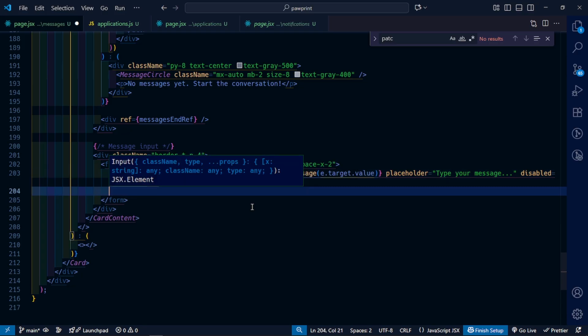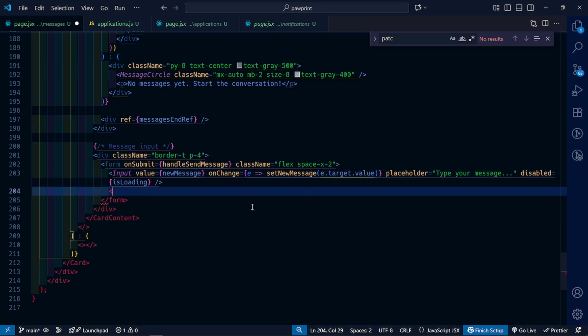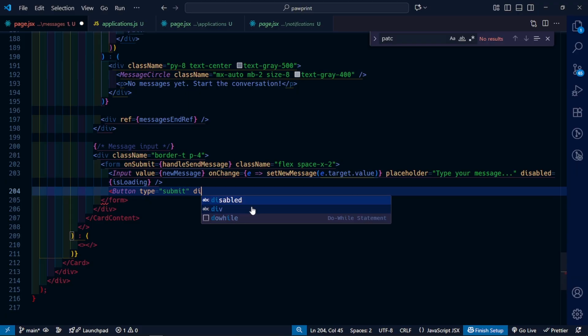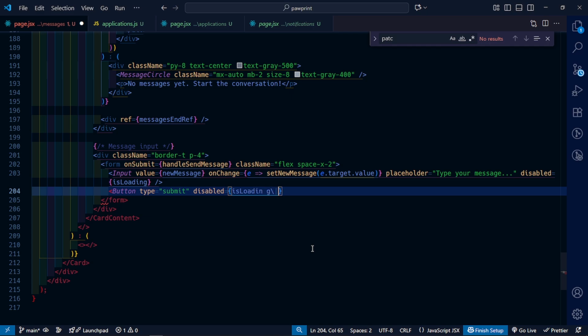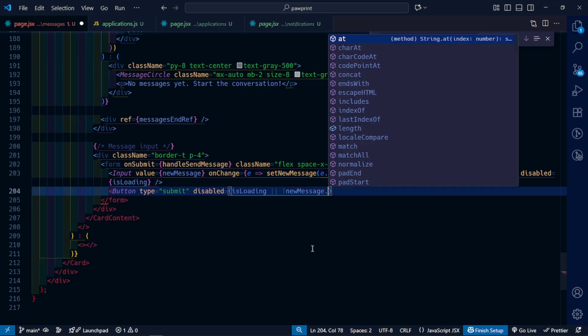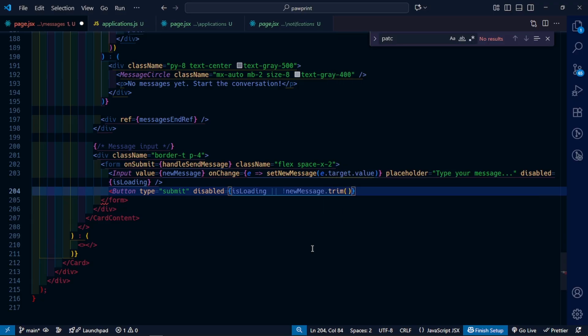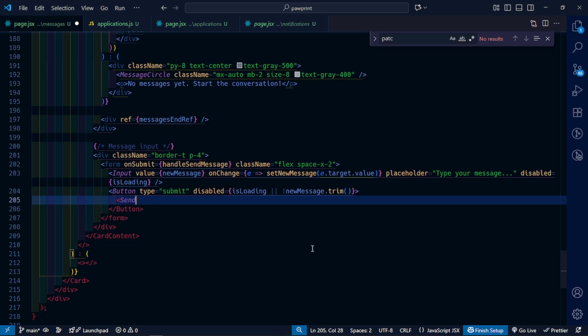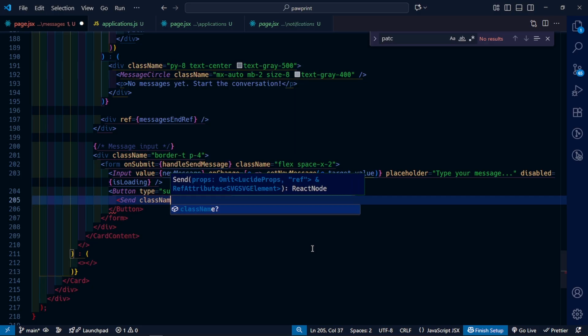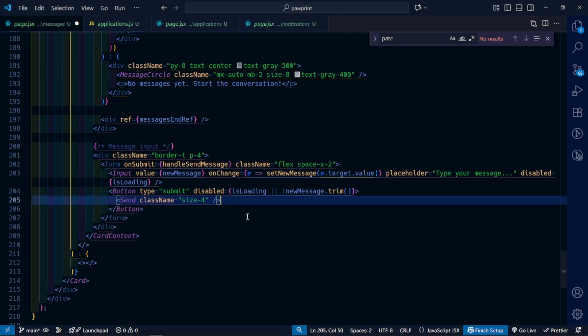Close it out. Below this, we're going to have the button with a type of submit so that it triggers the onSubmit event on the form. The disabled state for this button is going to be dependent on isLoading, or if there is no newMessage.trim, like so, and then close it out. And then inside this button, we're going to have the Send icon, which is going to have a class name of size-4, and close it out. And that should be the entire thing.